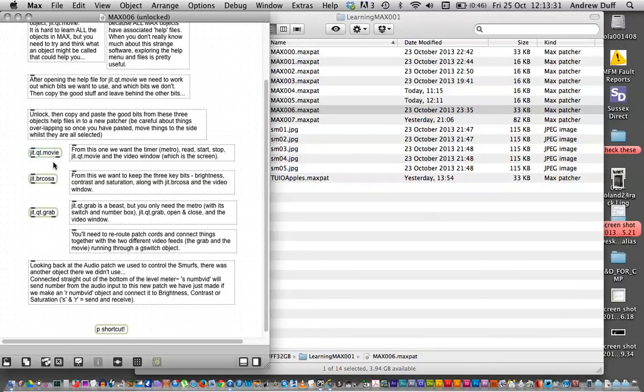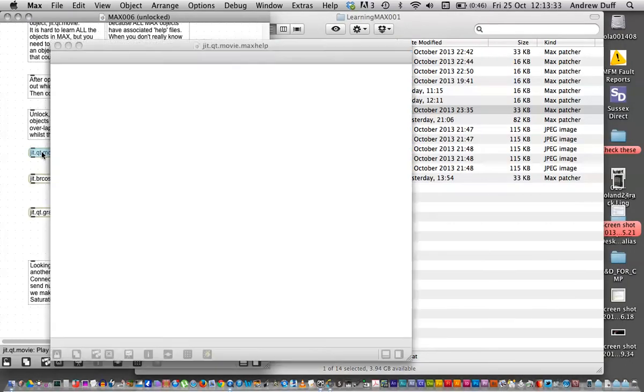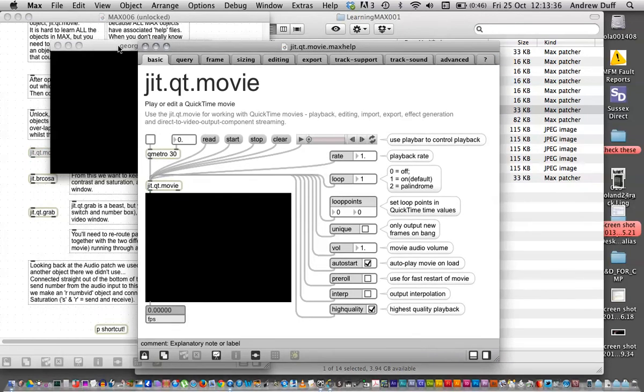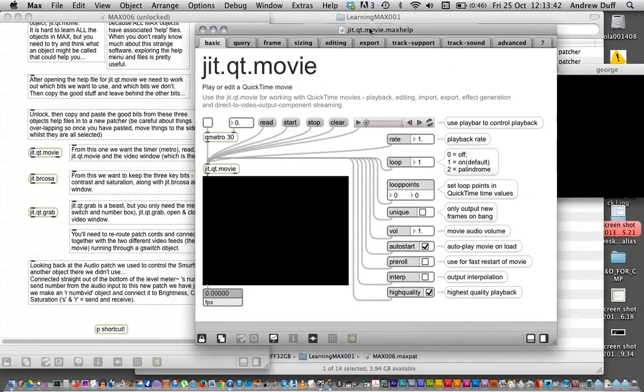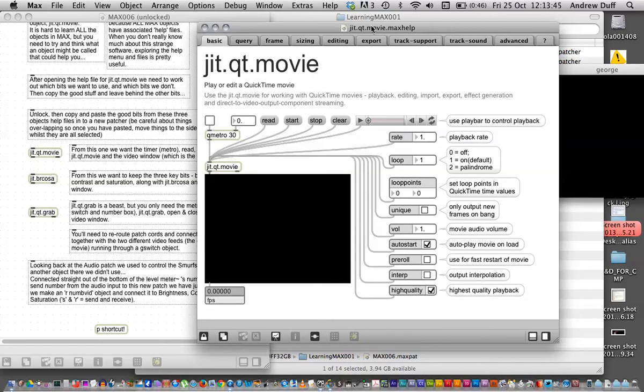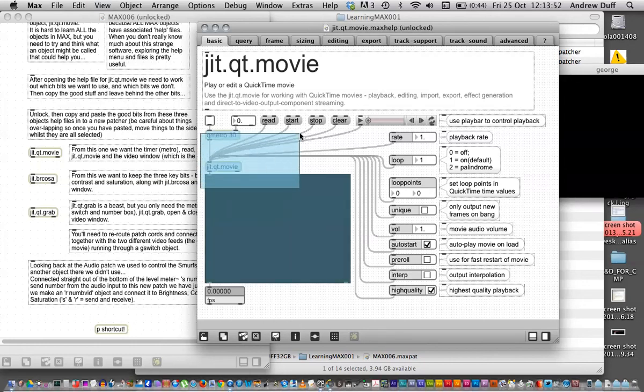Right, so I want to go and steal some bits from JIT-QT Movie. My patch is unlocked, this one, and I've just alt-clicked on JIT-QT Movie, and then the help file has appeared for it. Now I'm going to edit this patch because I'm going to steal stuff. So Command and E, and then I just want this area here. So the window, the object, read, start and stop, and those numbers. You can all get that? Yeah, so just copy that and then close it.